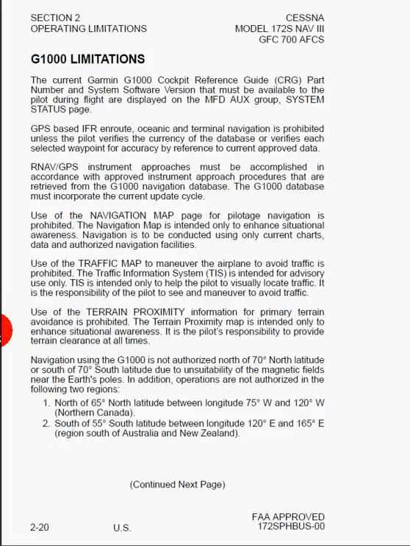Navigation using the G1000 is not authorized north of 70 degrees north latitude or south 70 degrees south latitude due to unsuitability of the magnetic fields near the Earth's poles. In addition, operations are not authorized in the following two regions: north of 65 degrees north latitude, between longitude 75 degrees west and 120 degrees west, northern Canada; south of 55 degrees south latitude, between longitude 120 degrees east and 165 degrees east, region of South Australia and New Zealand.